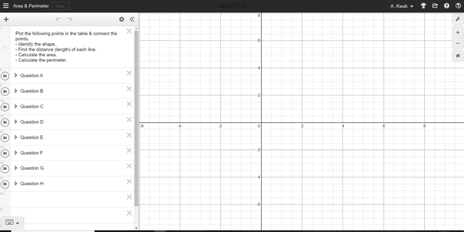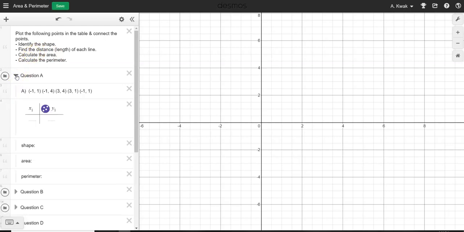For the class activity, you're going to find the following. It says right here, you're finding the shape. You're going to find the distance of each of the lengths. You're going to calculate the area, and you're going to calculate the perimeter right here. So what you're going to do is click onto this arrow right here, and it's going to drop down to this one part, and all of this is going to be just for the first problem.